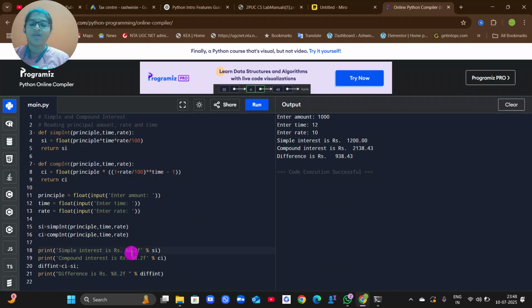Can you see the first print statement? Simple interest is 1200. Compound interest is 2138. Difference amount will be 938 rupees.